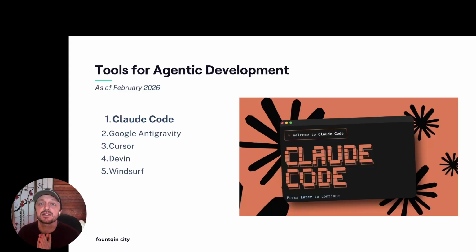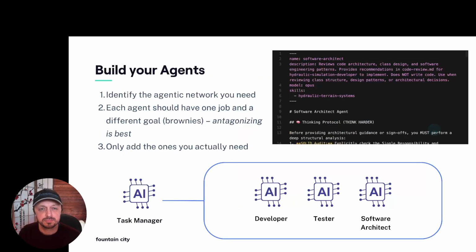Devin and Windsurf, I honestly don't know that well, but I've been looking a little bit into them as alternatives. My impression, though, from what I know, is that Claude Code is really still the leader in this. Devin is a lot more hands off than Claude Code, for example.